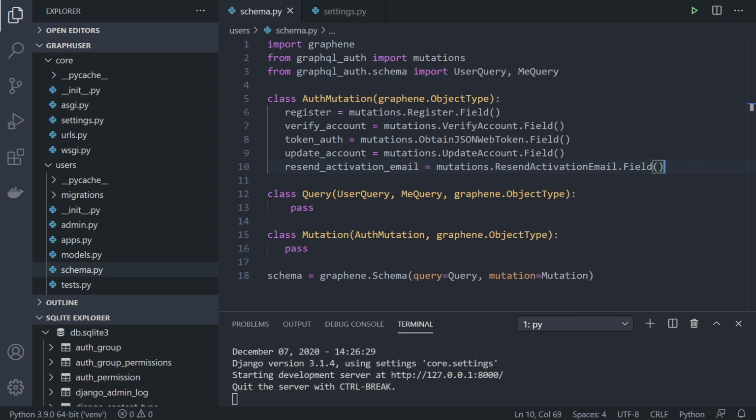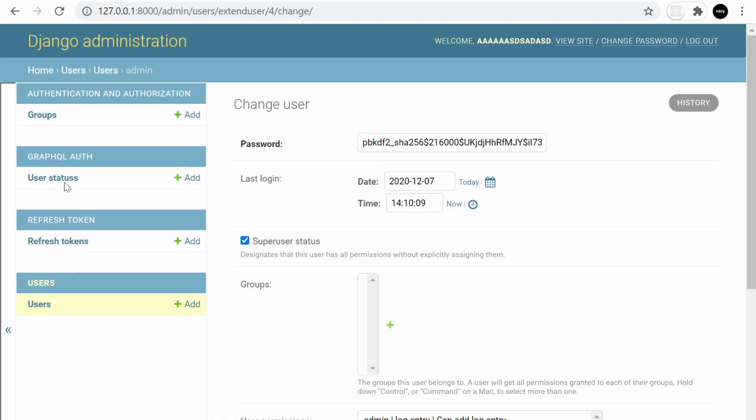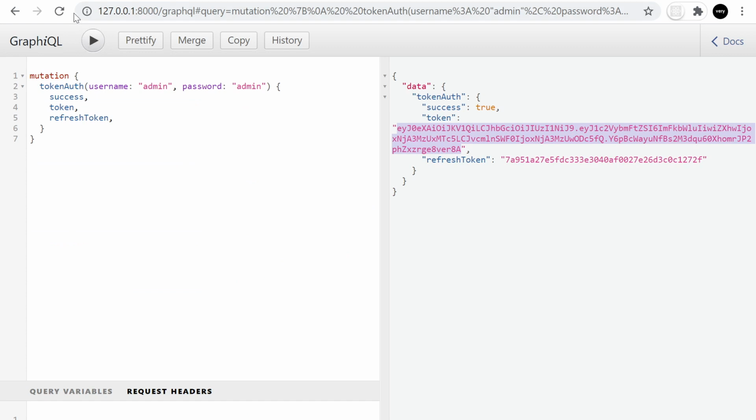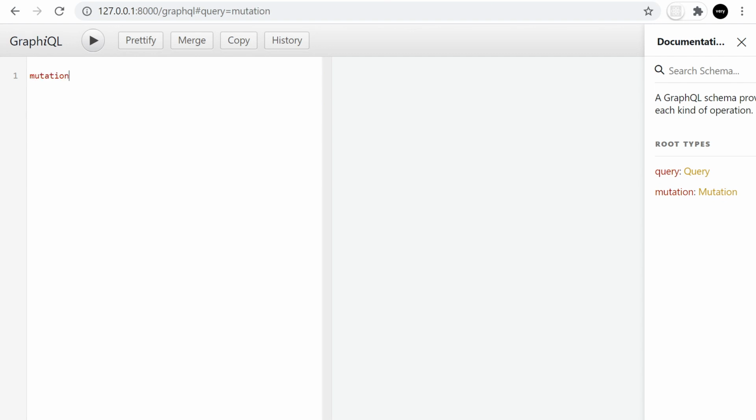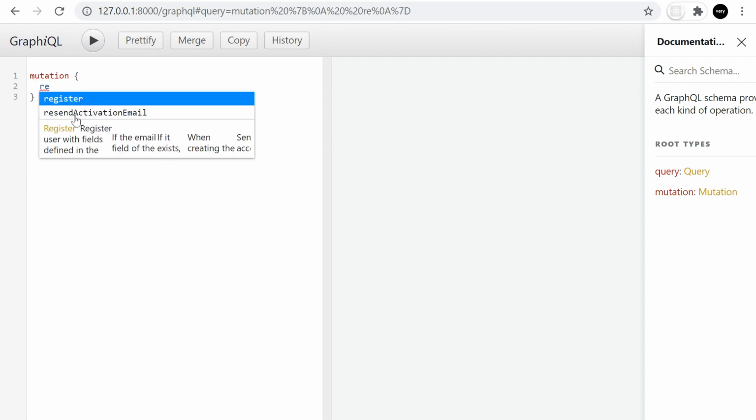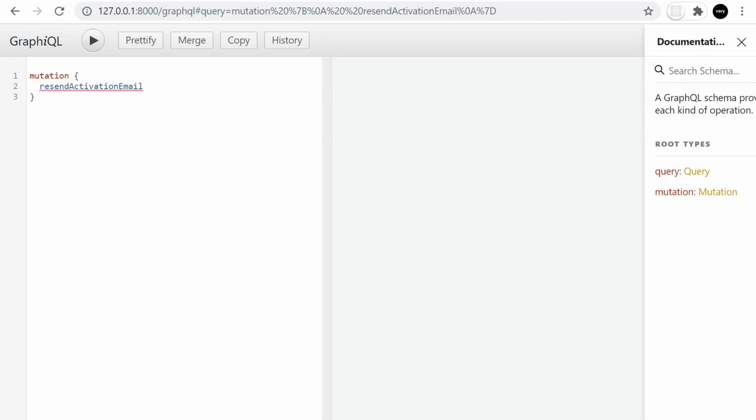So let's do that. And we now can set out, or we'll just do a refresh. We can now set this out. So we're going to need a page where a user can click on a button, and that button will send off or fire off this mutation here. So we're going to use a resend activation email. So this is what we want to send to the server.